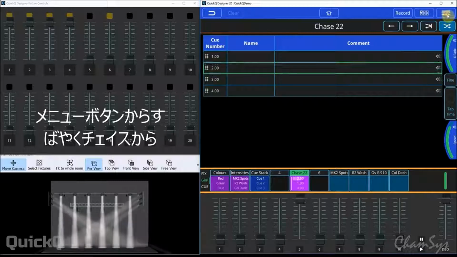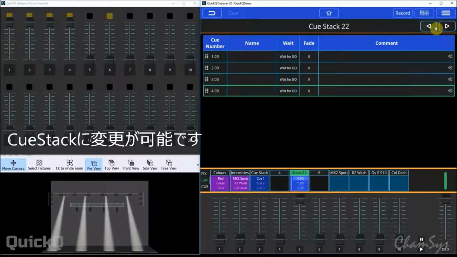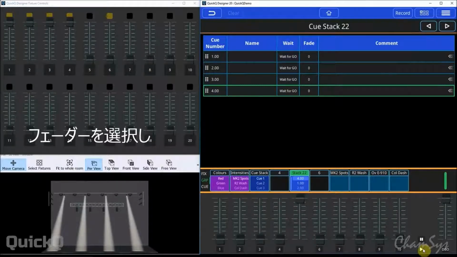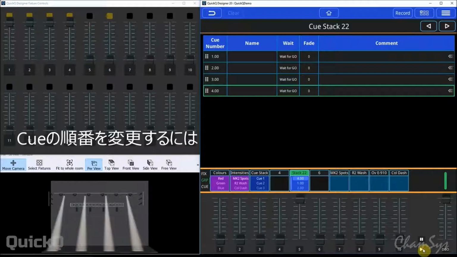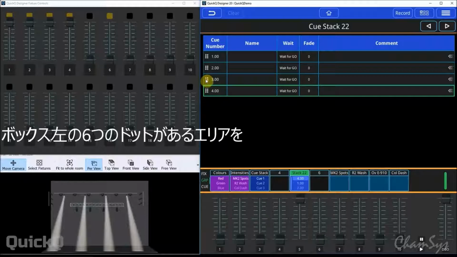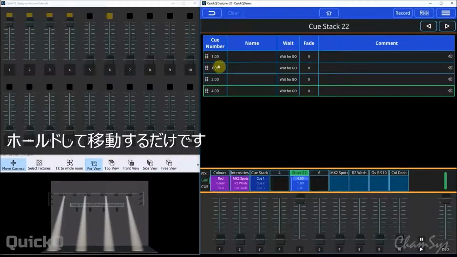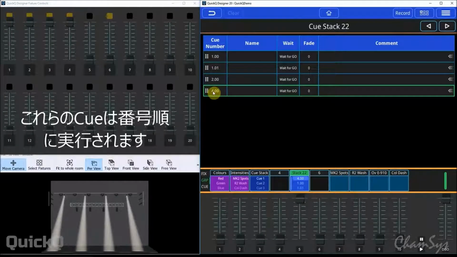Inside this chase window, if I go to my menu button, I can very quickly change this chase into a more theatrical style Q list or Q stack. You can see once I've hit that button there, the chase has stopped running. To step through my Qs, I now select and use my play button here to step through those 4 Qs. If you want to reorder a Q, simply hold the box with the 6 dots here, click and hold and drag to reposition your Q, and that will renumber your Q as you can see there. Your Qs will always run in sequential order.